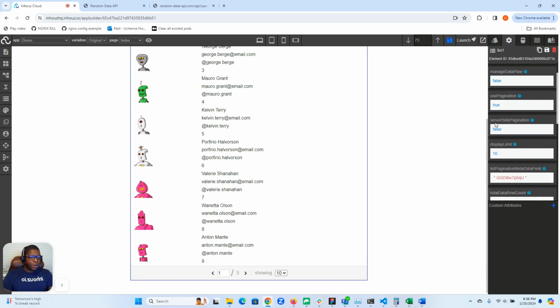We have one here called server-side pagination. Like I said, right now we're dealing with static pagination because we have static data. We already know the entire data set because it's static. Server-side pagination is what we're going to use whenever we are dealing with data sets from an external data source, like a database or an external API, where each page load is going to be pulling in data from an external source. That's going to be server-side pagination. We're going to cover that in an upcoming video. List pagination metadata field.